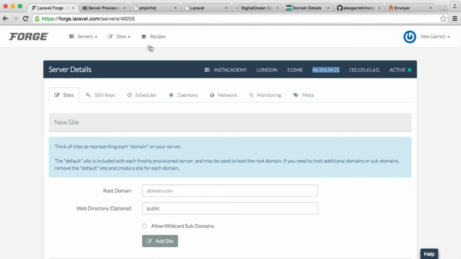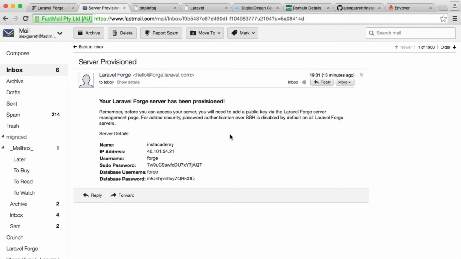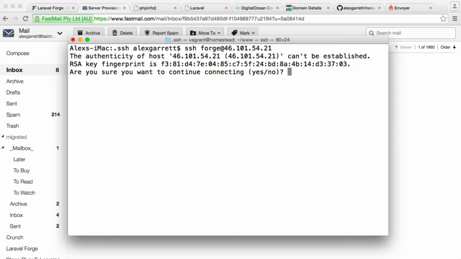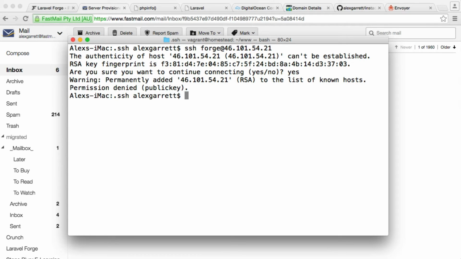That's important. And also remember the email that you were sent earlier with the sudo password, which can be useful, and the username. We're going to go over to our terminal. I'm inside of the SSH directory. Now at the moment, we can't actually SSH into our server. Let's actually try it and see what happens. And you can see here we get permission denied public key.